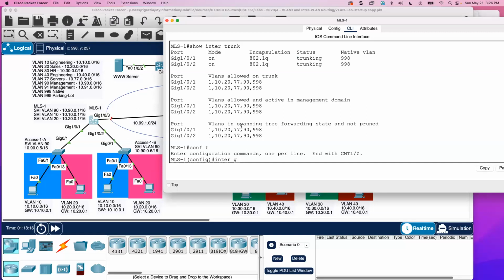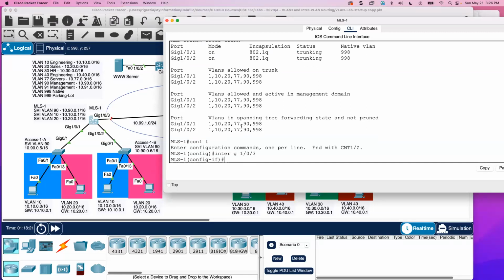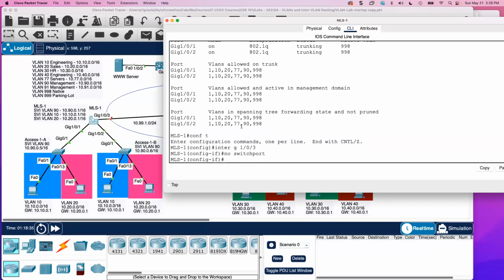interface gigabit 1/0/3. Now, by default on this model multi-layer switch, it defaults to a layer 2 normal Ethernet switch port. We're going to say no switchport. That makes it a layer 3 port. What can I do now? I can give it an IP address. IP address 10. I couldn't do that before that last command there, no switchport. You can try that. Try doing this first if you wish.